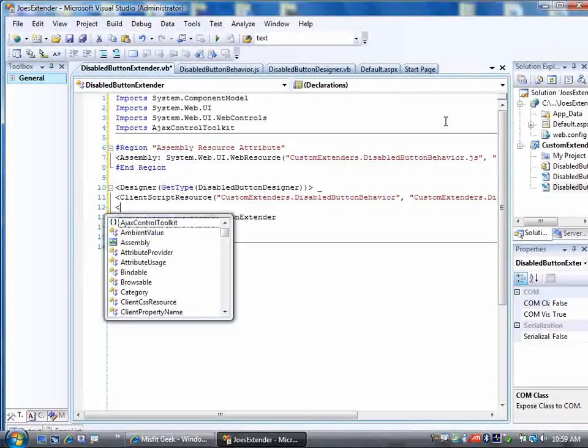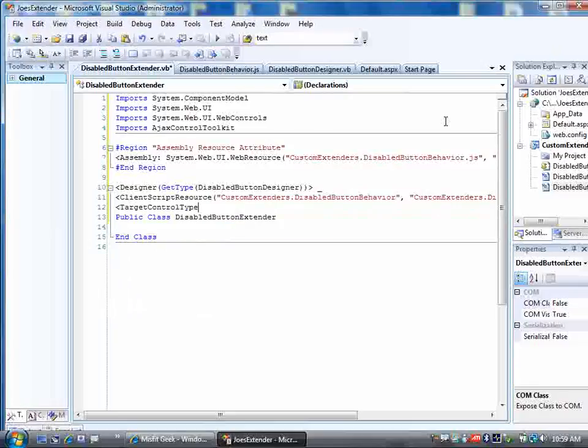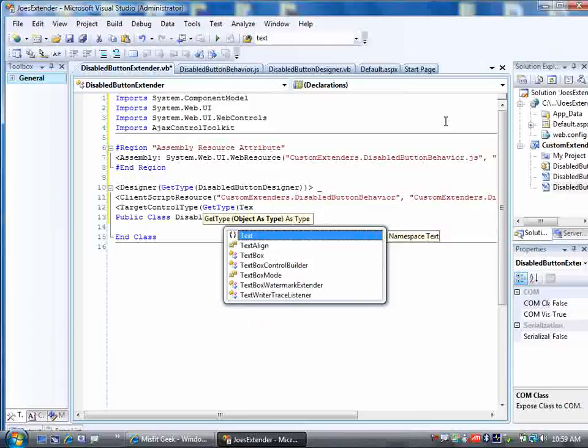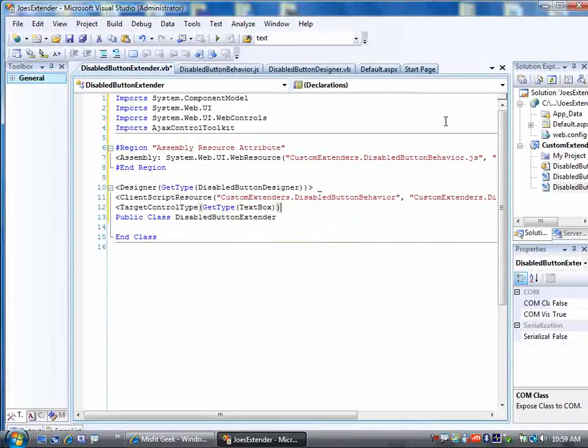So here, let's add that target control type, and it's going to be a text box. All right, so let's say get type text box. Okay, now we can go ahead and implement.